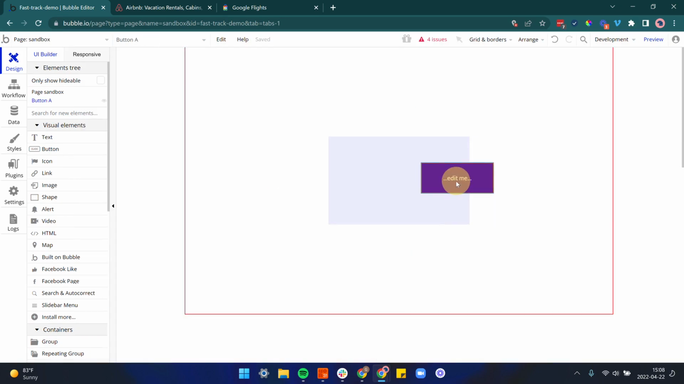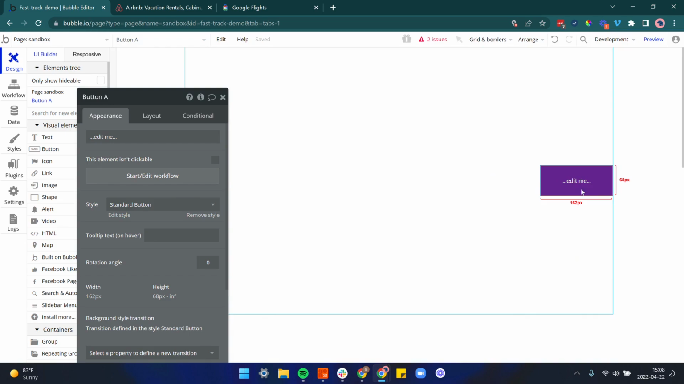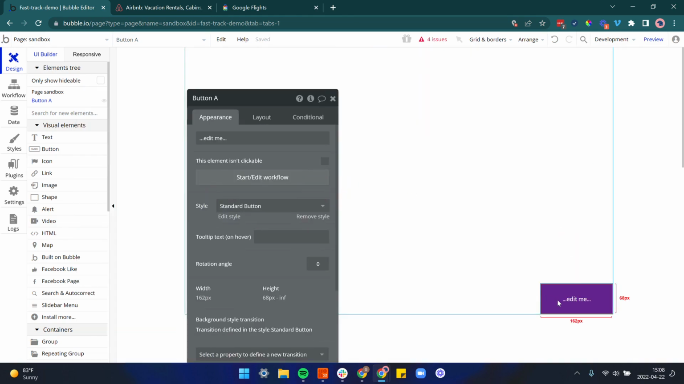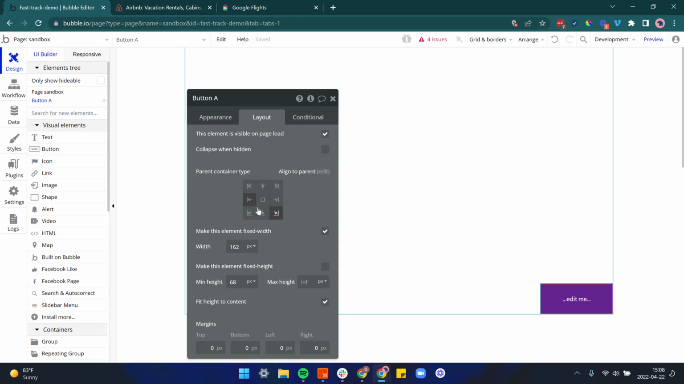If I move it ever so slightly to the right, and it's now moving over to this middle right section, and I let go, Bubble's going to snap it to the very right edge of that middle right section. I can move it over here to the top left corner, and Bubble just snaps those things in place. I can also reposition an element within an align to parent container by going to the property editor of the element itself. If I head over to the layout tab, you'll see that this selector is available here for me, and I can move it around that way as well. It's just another way to reposition them.